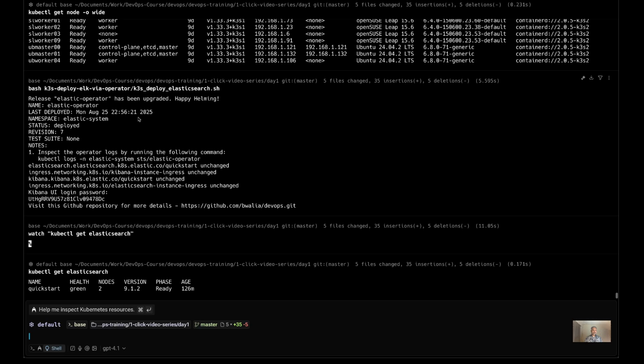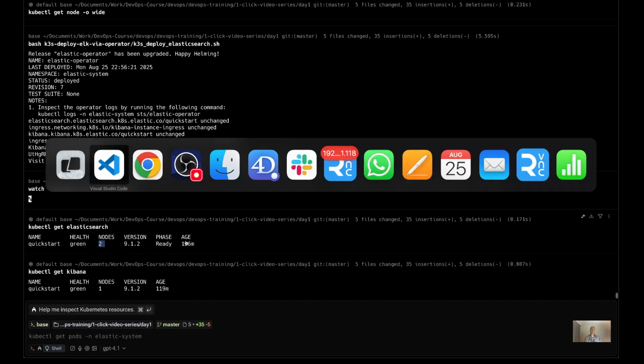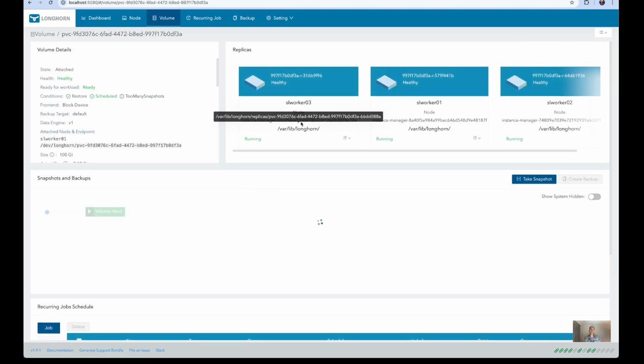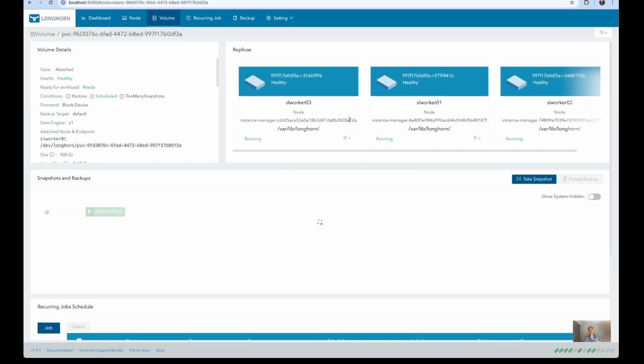Let's check not just Elasticsearch, but also Kibana. So we have Kibana also running, and health is green. We have two data nodes, so it's highly available Elasticsearch. And also because we are using Longhorn, your data is replicated by Longhorn on 3 different nodes. So if your pod for each volume is running on, let's say, worker 1, the block level data is replicated by Longhorn on all of the rest of the workers. So you have a very highly available Elasticsearch cluster.